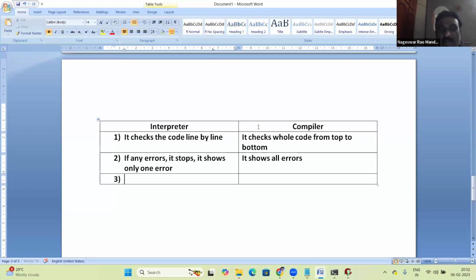Here the main difference is the exe file. See, the interpreter does not generate an exe file.